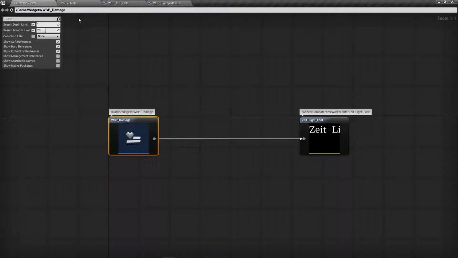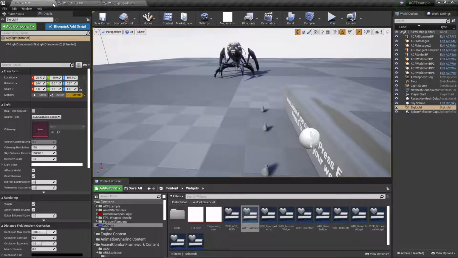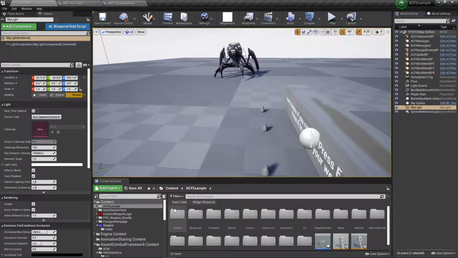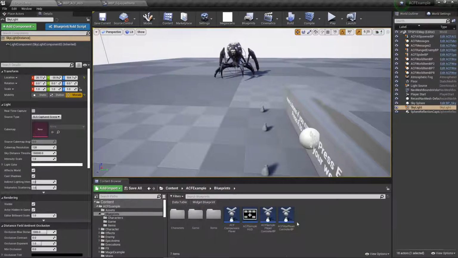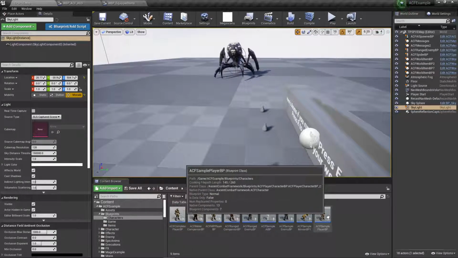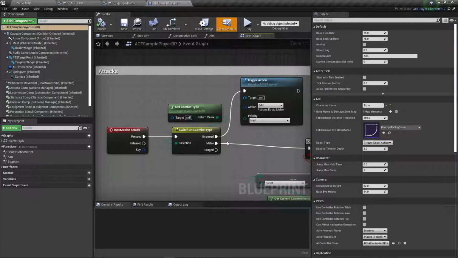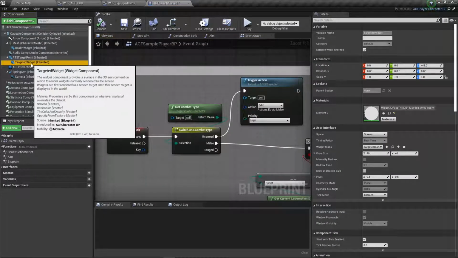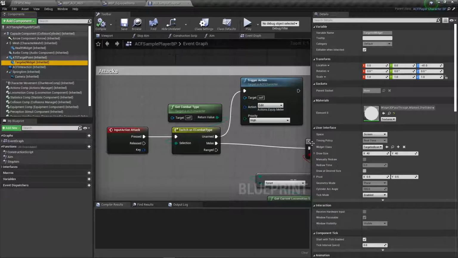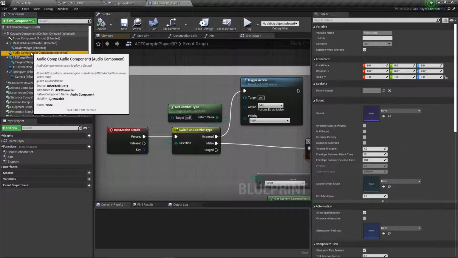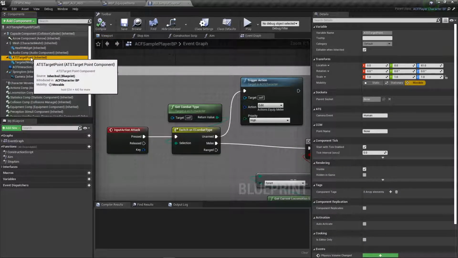The damage one, where is this one sitting? The damage one is on the character, if I'm not mistaken. So we need to go back. Sample, blueprint, character, sample player, targeting. Targeting icon, so we need to replace this. Hold on, we're going to go over it. So the health one is done.